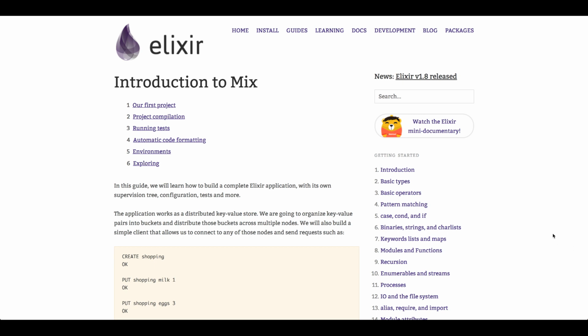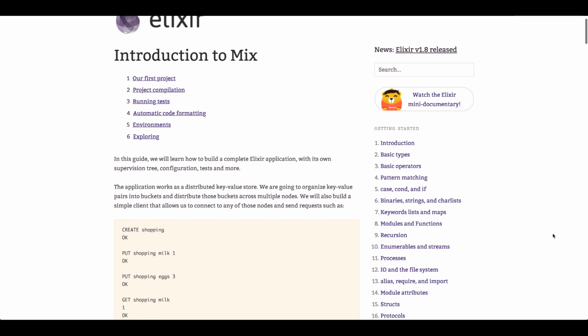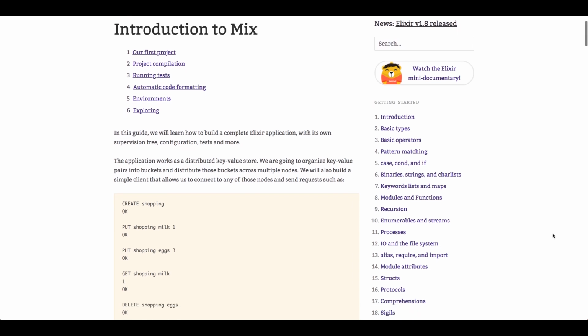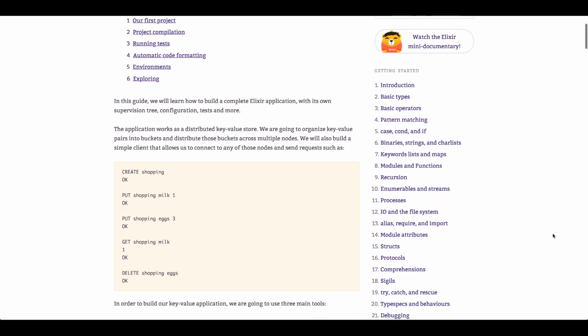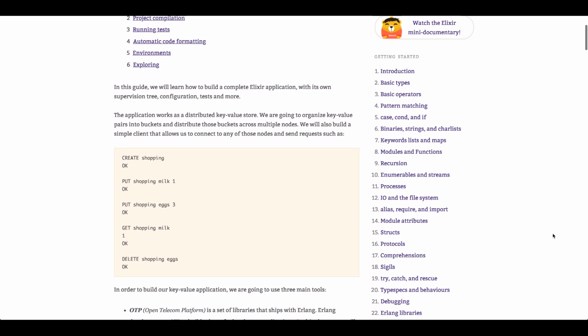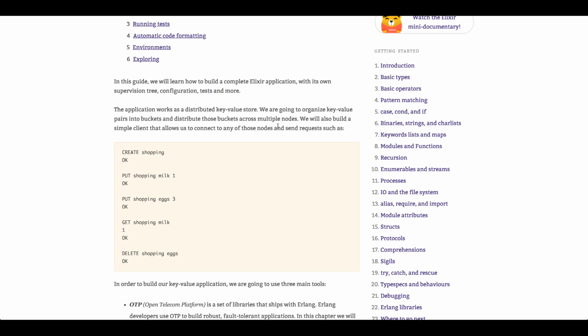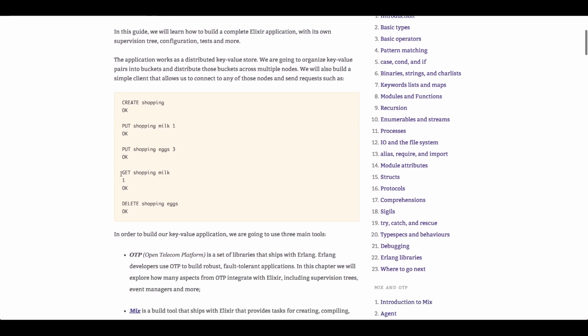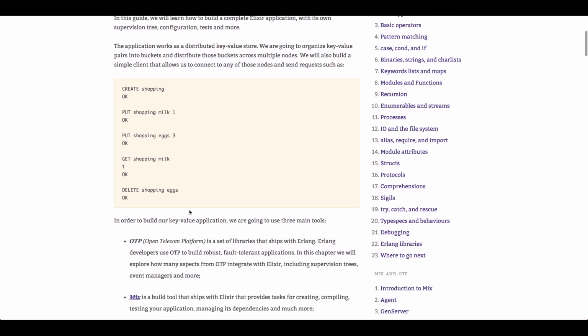Introduction to Mix. In this guide, we will learn how to build a complete Elixir application with its own supervision tree, configuration, tests, and more. The application works as a distributed key-value store. We're going to organize key-value pairs into buckets and distribute those buckets across multiple nodes. We will also build a simple client that allows us to connect to any of those nodes and send requests such as create shopping, put shopping milk 1, put shopping eggs 3, get shopping milk, delete shopping eggs.